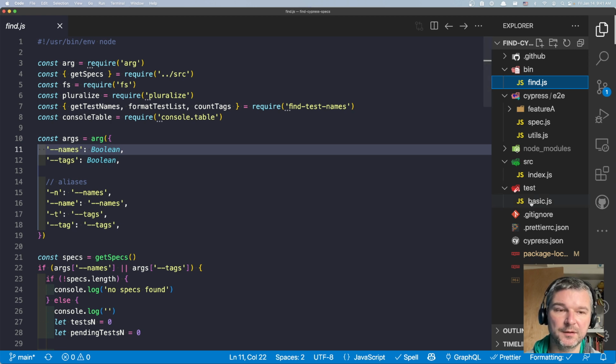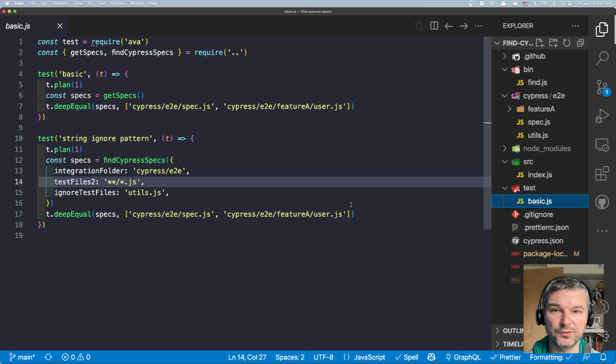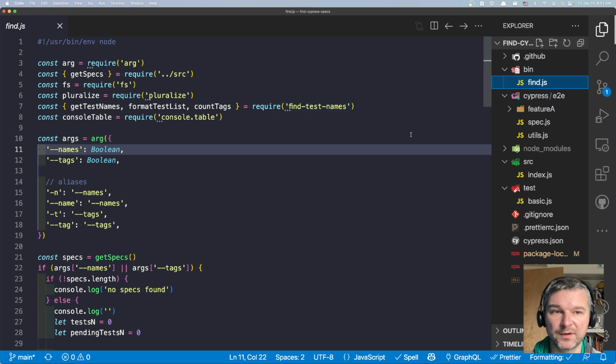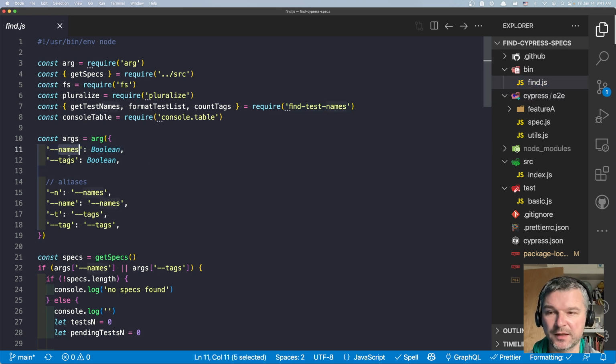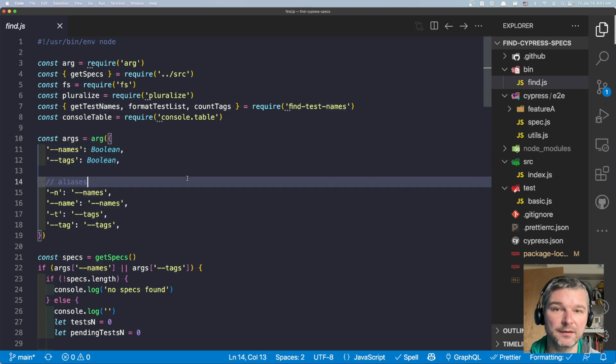In my case, I need to write the test that doesn't just do unit. Instead, it has to call the script, right, using node bin find.js, maybe pass parameters like dash names, dash tags, and confirm the output is still the same. So how do we do this?